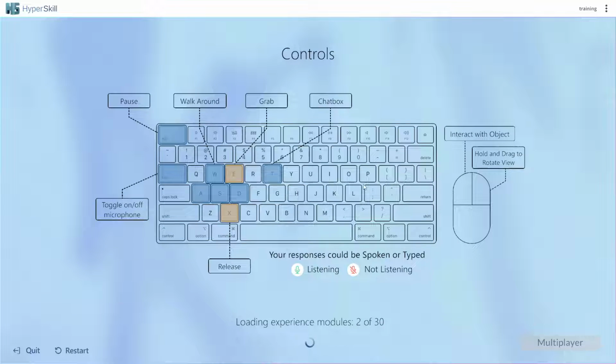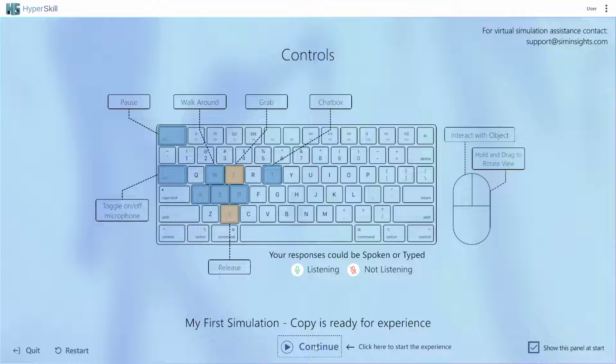Now we're going to go experience our simulation again. And you will notice it will still have the flower print image initially, which will then change to the SimInsights XR training once we go through it.